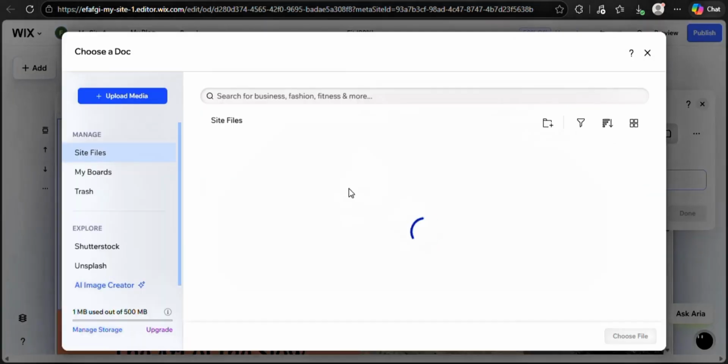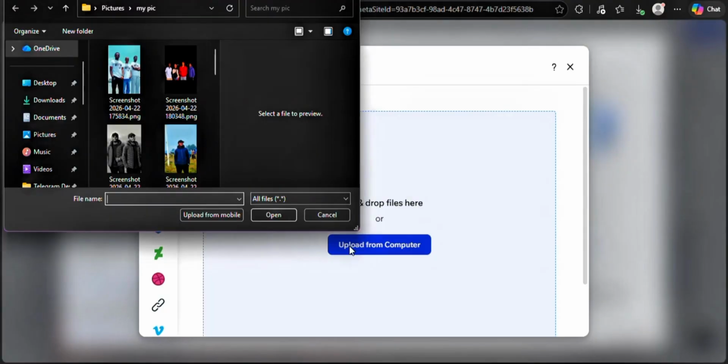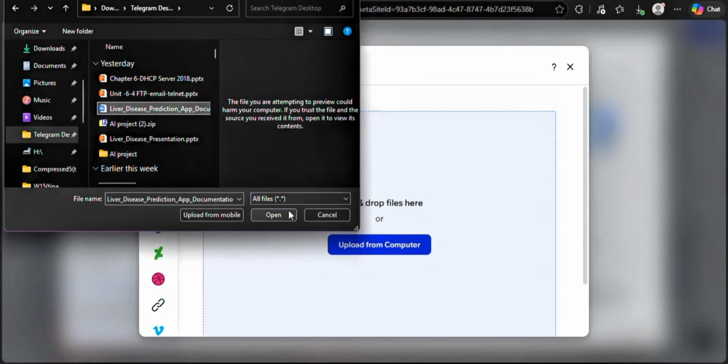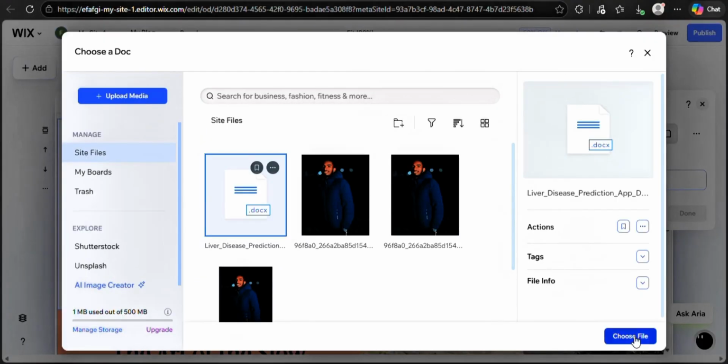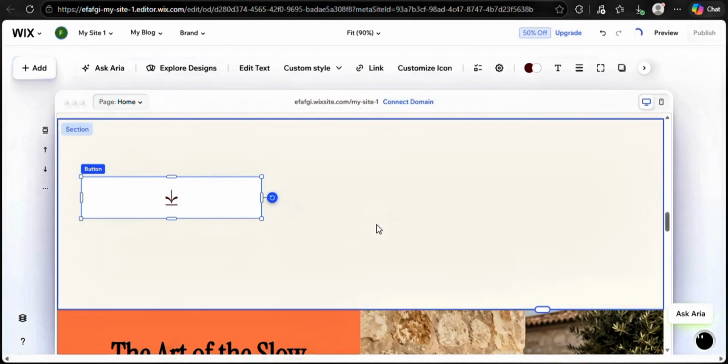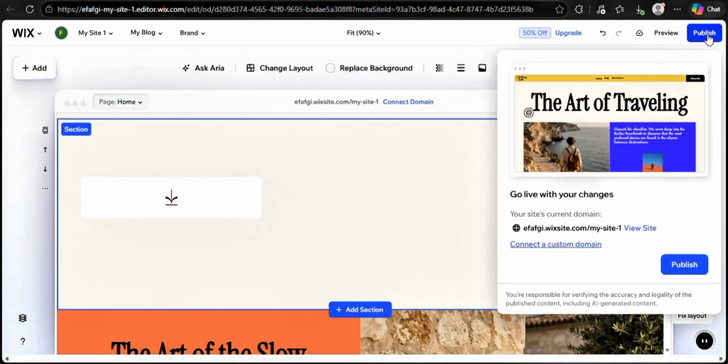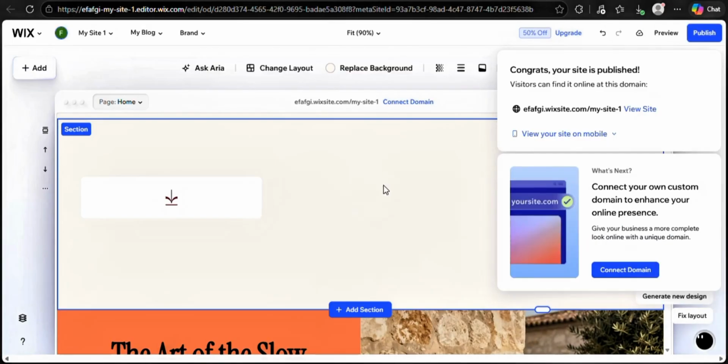Then click Choose File to upload your document from your computer or select one you've already uploaded to Wix. Once your file is selected, click Done. Now your download button is ready. When visitors click this button, they will automatically download the document you linked. Save your changes and publish your site.